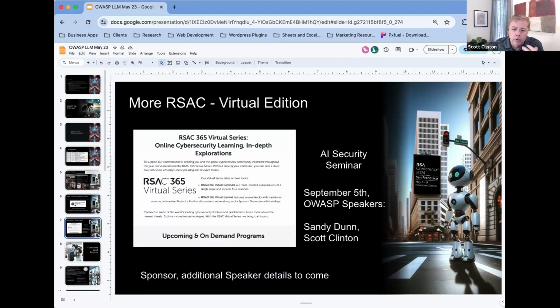From RSA, we also have an upcoming event. We've been asked by the RSA team to come back to be part of their virtual series. They're looking for one seminar that's going to happen on September 5th. That's around an AI security seminar they're going to do, and they've asked Sandy to participate on that, and I'll be participating in that as well.